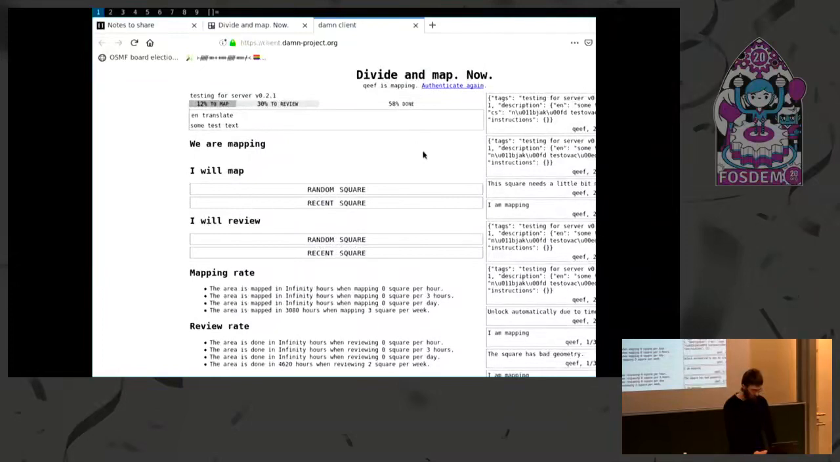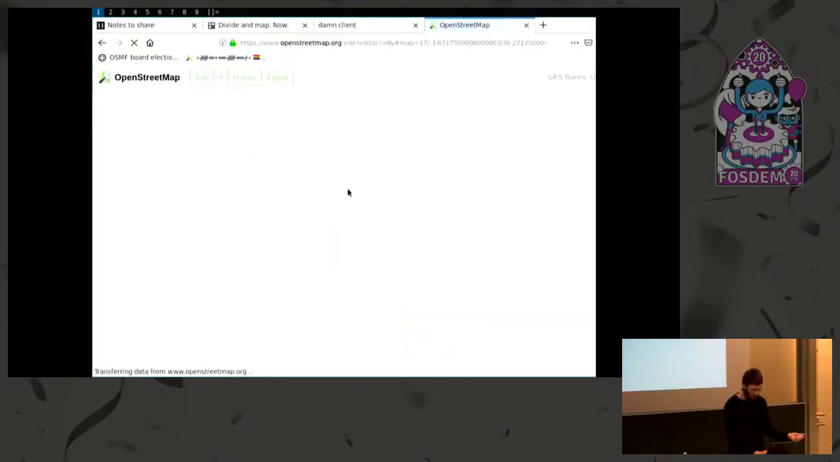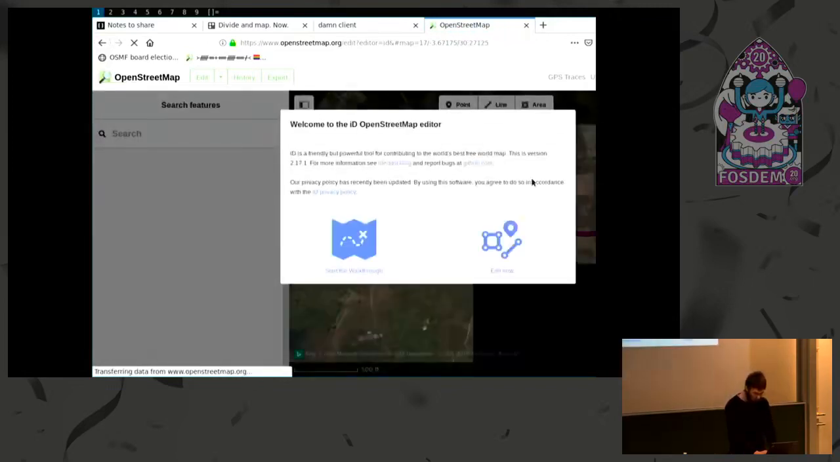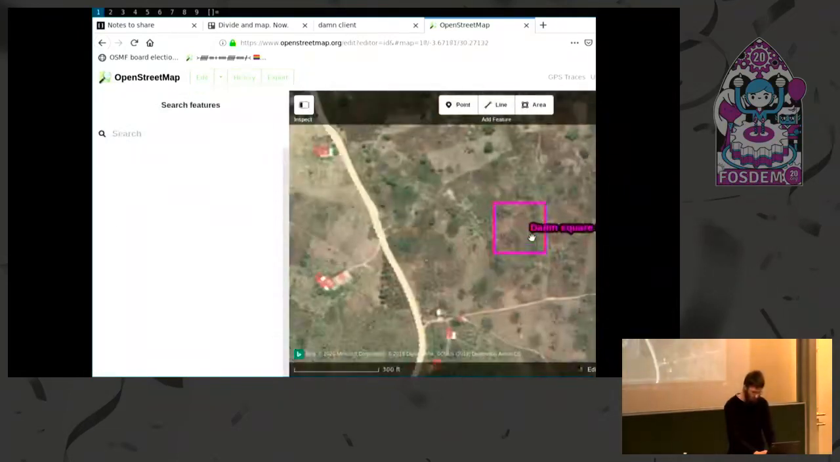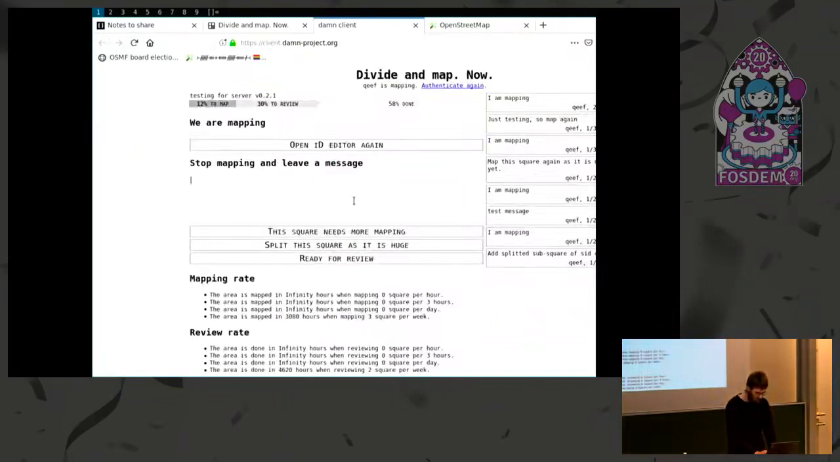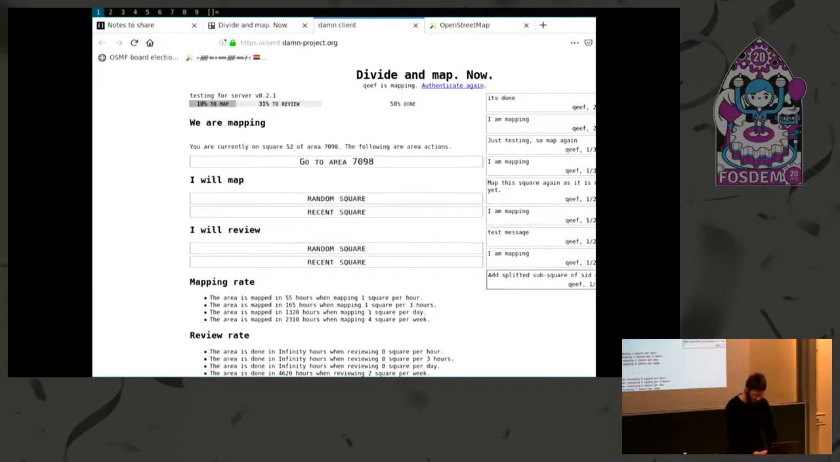For example, here is the testing area I uploaded. So again with the map and things like that. I want to show you that you may just click a random square and the iD editor will open. You don't choose between JOSM or iD editor because you have the JOSM plugin, so you don't need to do that. Welcome. Okay, edit now. So this is the square. We are now out of the tasking manager. I can leave some message. It's done, for example, ready for review.